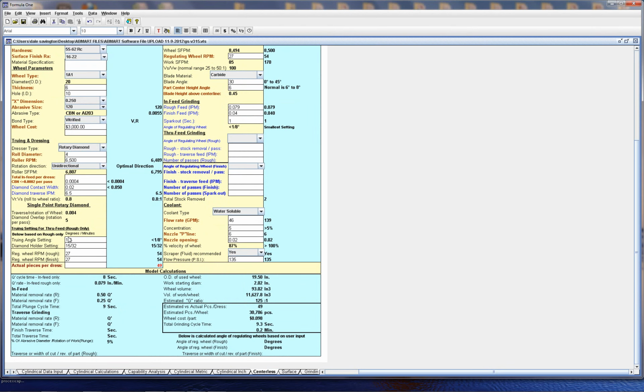We have a couple of differences at the bottom, where the truing angle setting, and the diamond holder setting, and the reg wheel setting are inputs that are already calculated into the software. And instead of having a book to go check those out, these are settings that are calculated so that your setup people can actually set it up correctly relative to the diamond holder setting, truing angle setting, and again, whatever the RPM is needed on the reg wheel to create the part rotational speed.